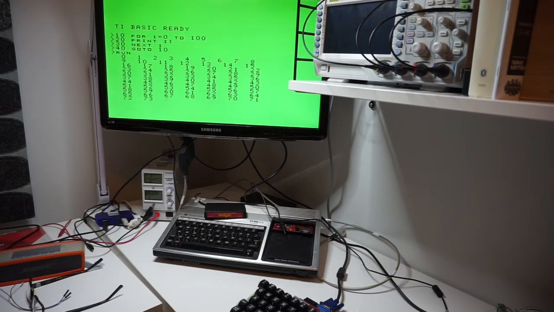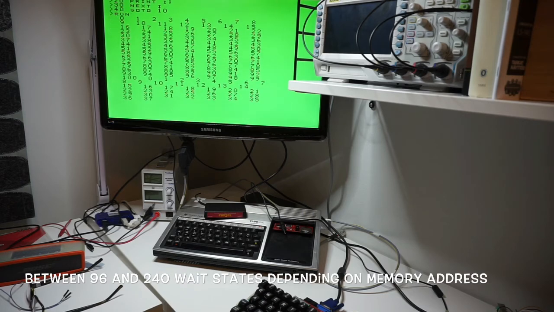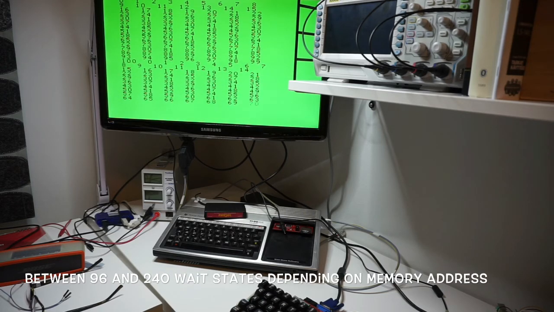At the moment the FPGA board is running with maximum wait states, so the speed is, I think, still somewhat faster than the original TI, but not hugely so.